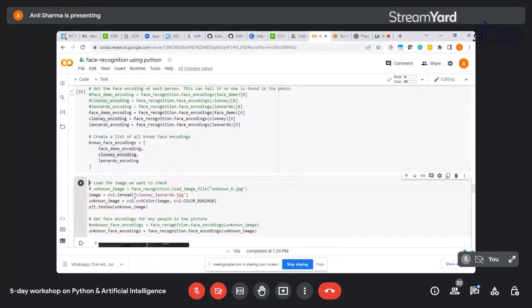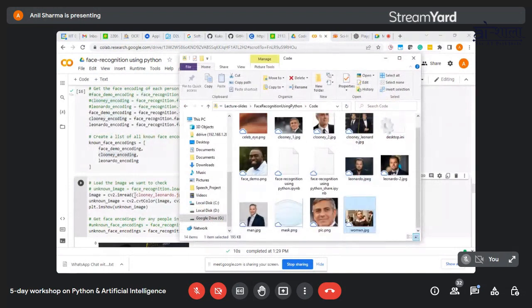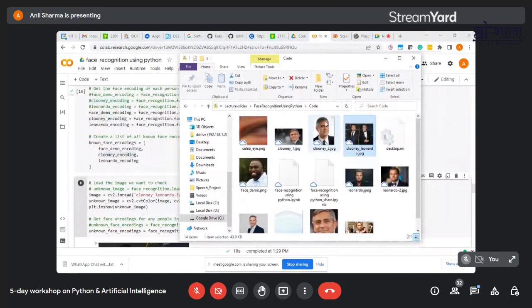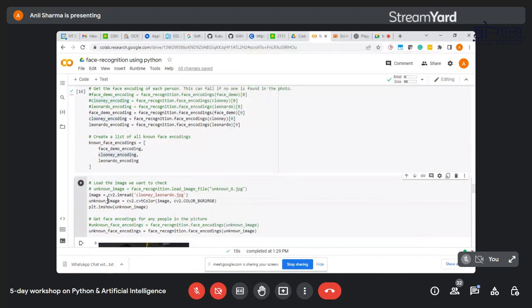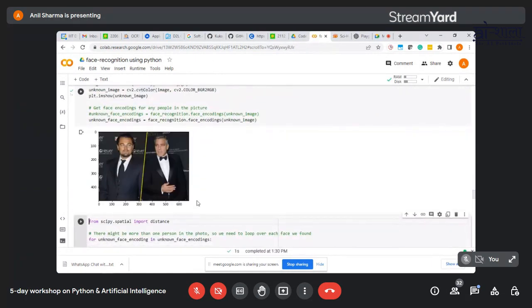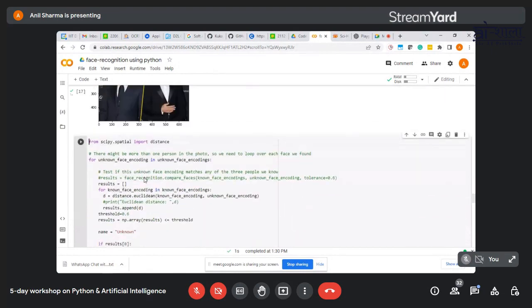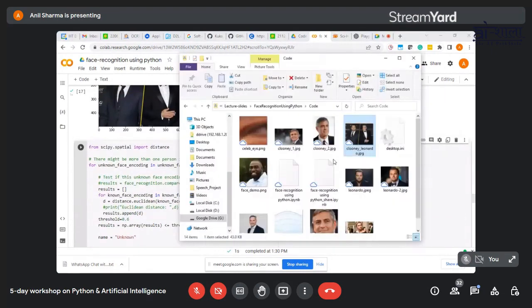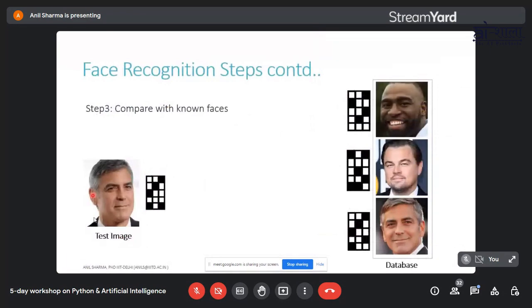Let's say I read clone 2, which is similar to this one. Let me read an image which contains multiple faces from the database. Okay, Clooney and Leonardo, I am reading. We'll convert it from BGR to RGB, and now let me just show it. Okay, so there are two faces. Now this is the unknown face image we have read, which has multiple faces. We have to compute the encoding for it as well.